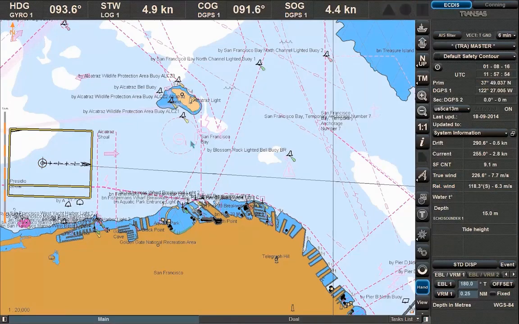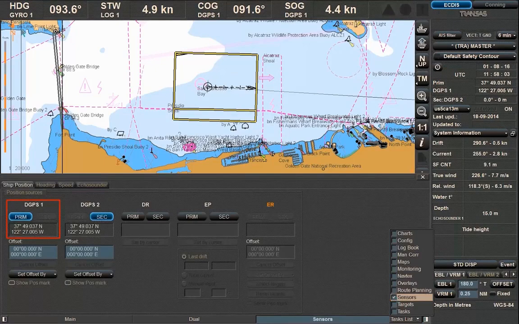Default primary sensor. As you can see on the ship position page in the menu Sensors, DGPS-1 has been selected as your default primary sensor.